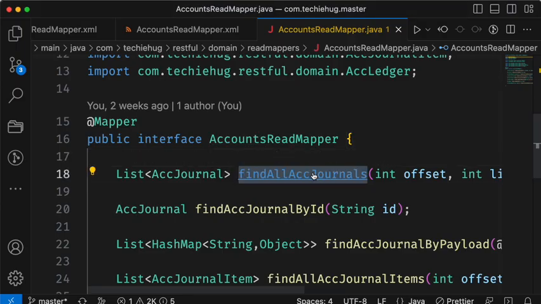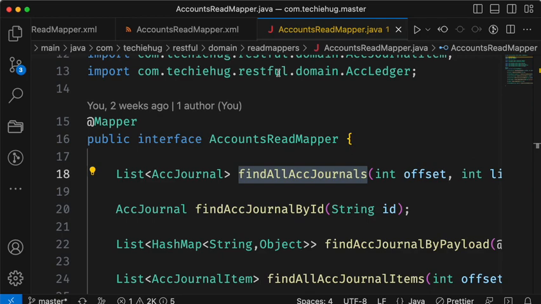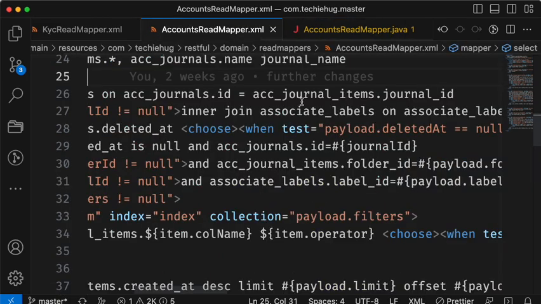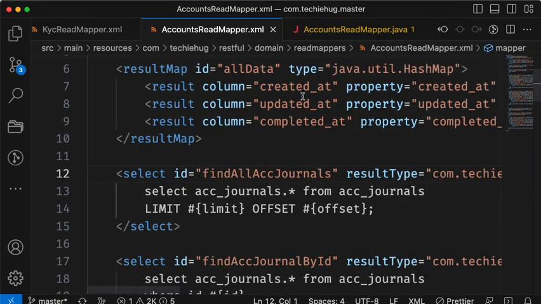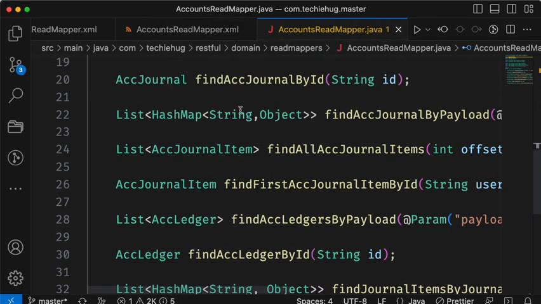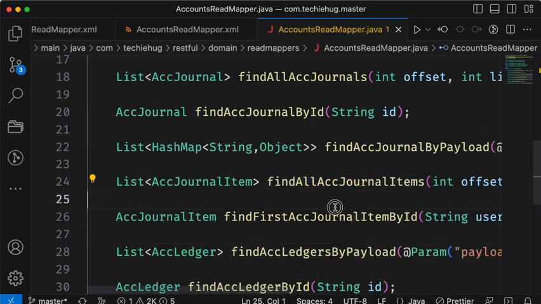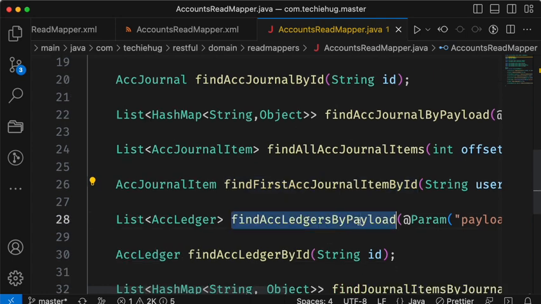That's the reason MyBatis gives a way to write the interface method in one file, and whatever method you write here, you can go and write a similar query in a separate file with a specific ID. You see this ID, right? Every ID will have a corresponding interface method here, or in another way, every method you see in this interface will have a corresponding query in the XML file.